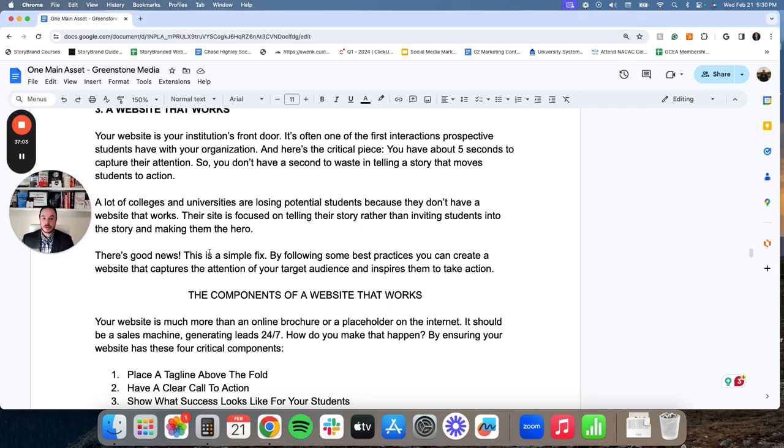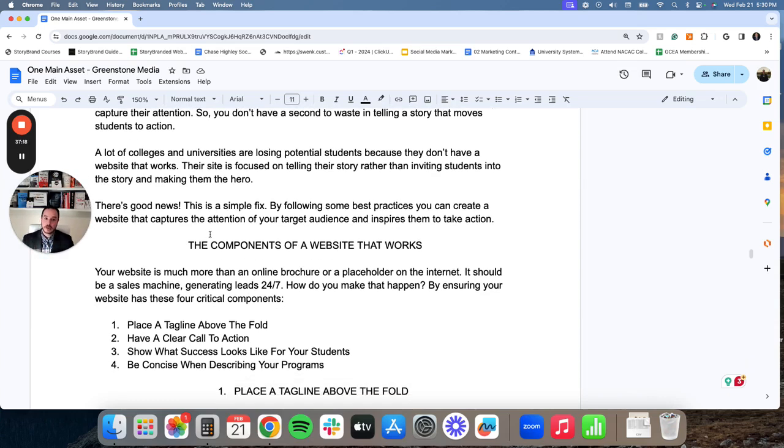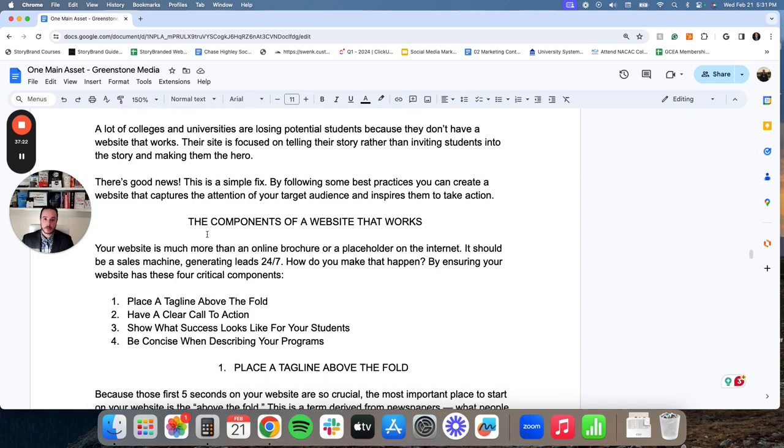A lot of colleges and universities are losing potential students because they don't have a website that works. Their site is focused on telling us their story rather than inviting students into their story and making them the hero. Now, there's good news. There's a simple fix. By following some of the best practices, you can create a website that captures the attention of your target audience and inspires them to take action.